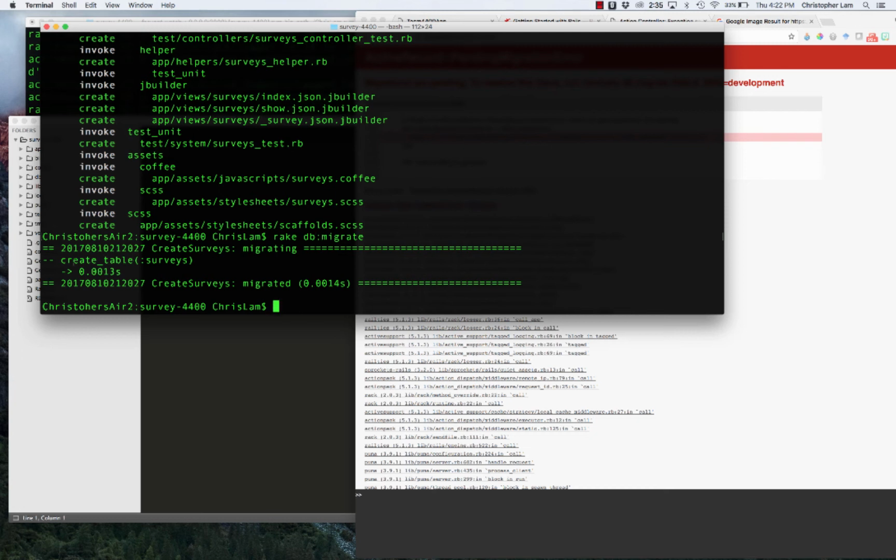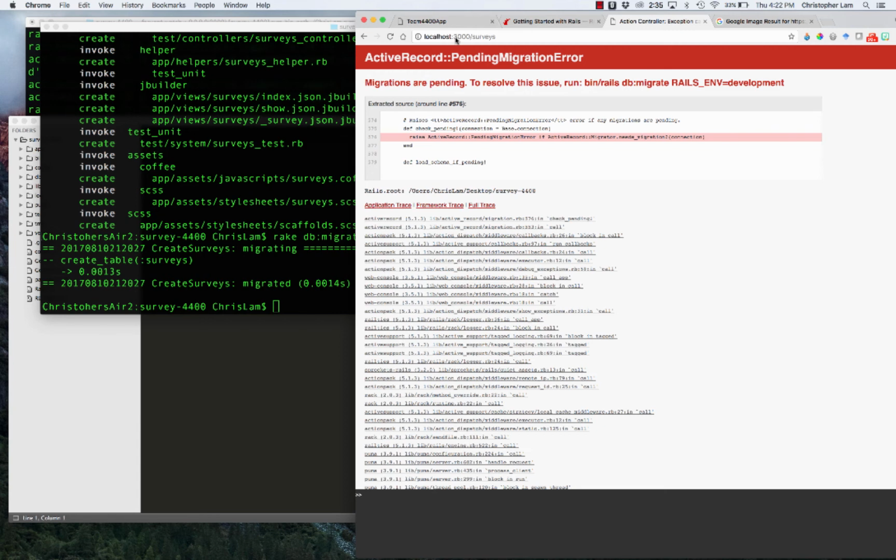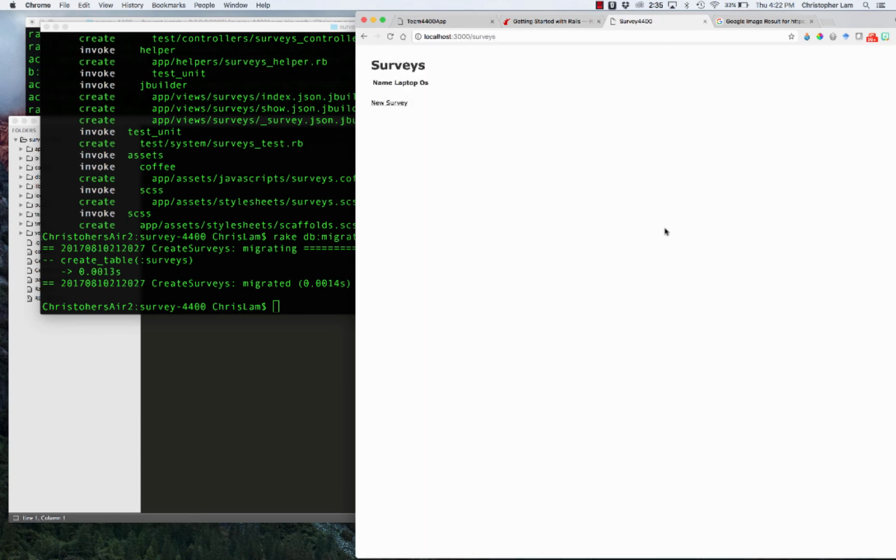So what we see is we've created a table called surveys, and that's all good. Now if you go to localhost:3000/surveys and refresh, we basically have our app. The app's working now. It fully works how we want it to work, save for a few little things. If I clicked new survey, I could add my name, your laptop, operating system, Mac OS X, create survey. I can submit it, and it shows me what I've just submitted. I can go back and see all of the surveys.